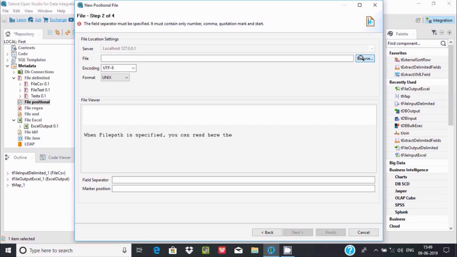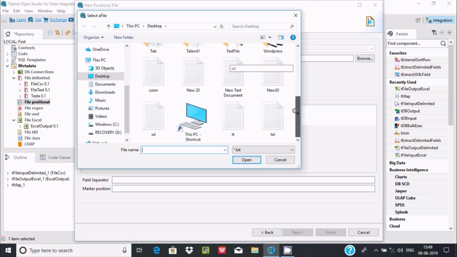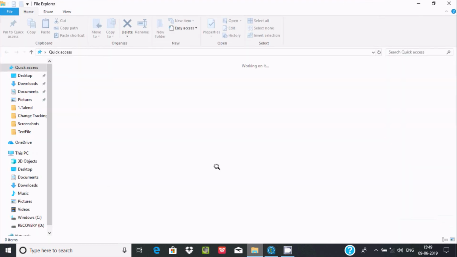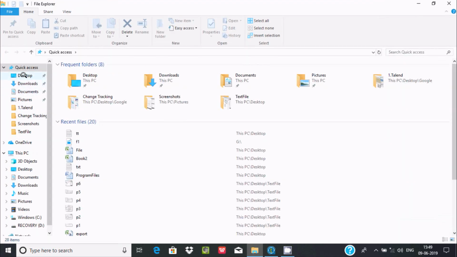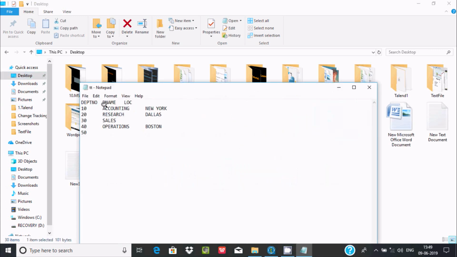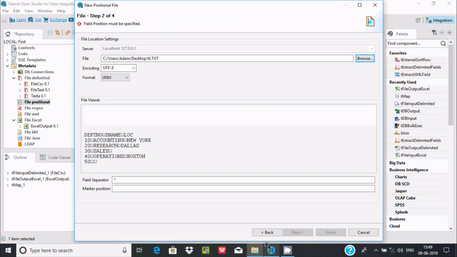Here you have to browse the file. Suppose I browse the file TT. First I'm going to use the records inside TT. So let's go to our desktop. Here you can find TT. This is the record inside TT. Now here this is the TT format.